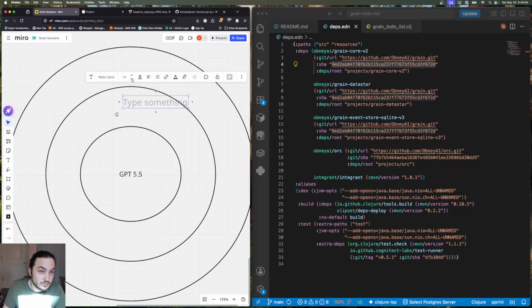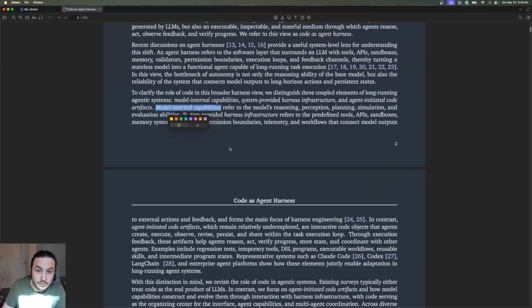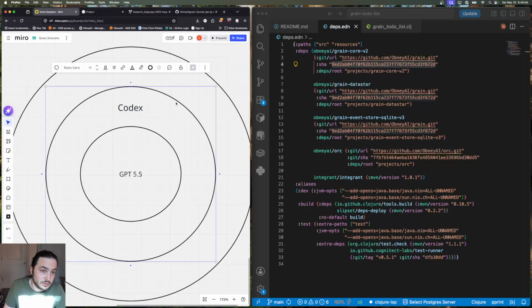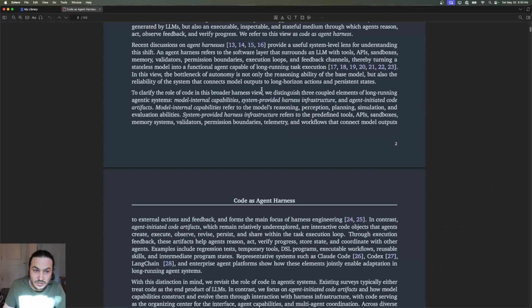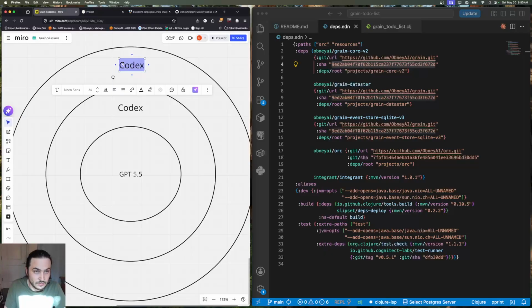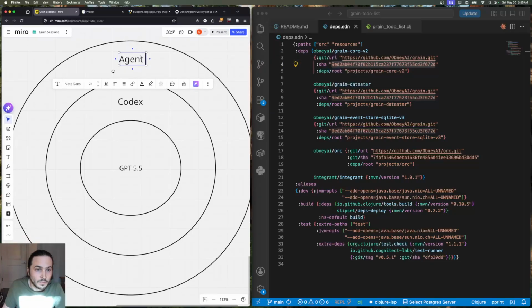Then around that, you have something like Codex. Codex is the system-supplied, hold on, let me use the language they use, system-provided harness infrastructure. Okay, that's like Codex. And then we have, what was it? Agent-initiated code artifacts.